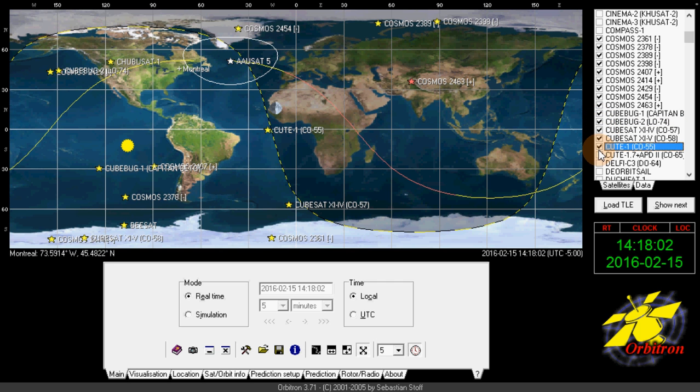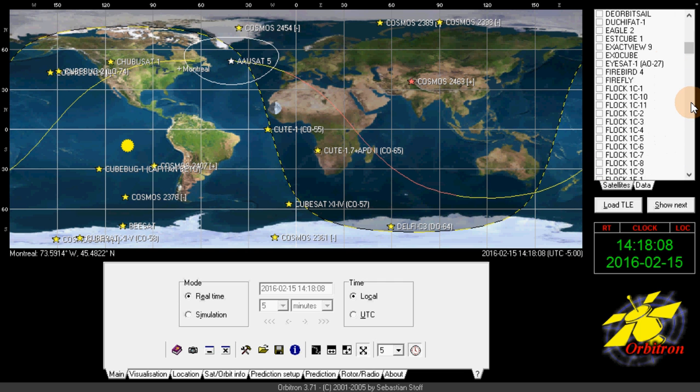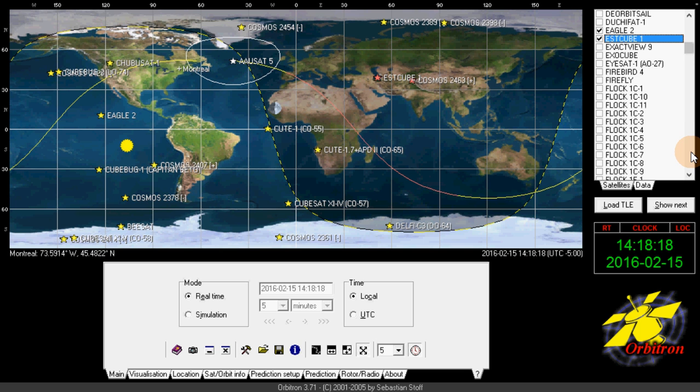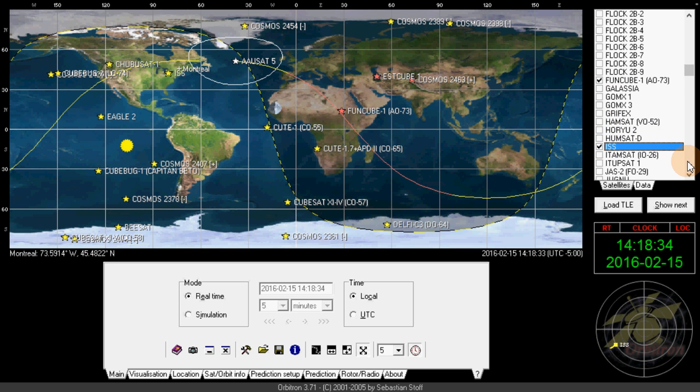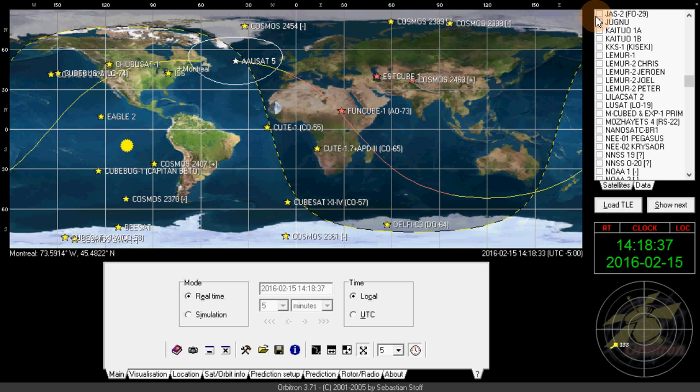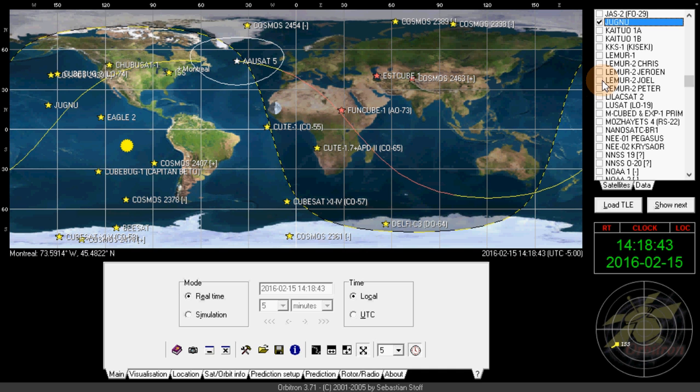CO57, 58, 55, 65, DO64, that's good. If we continue, we'll also have Eagle 2, EastQt 1. Some of them I'm not going to click right now, but some I will because of some known satellites sometimes. So AO73, then we'll go to ISS for the International Space Station, and let's just check out what else I would add. Jugnu apparently still works. There, Lemur maybe, but I'm not sure. So leave out sometimes the ones you're not sure.